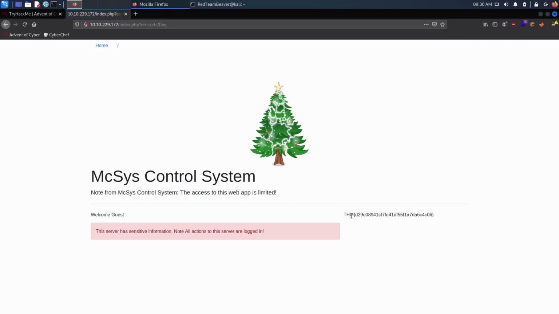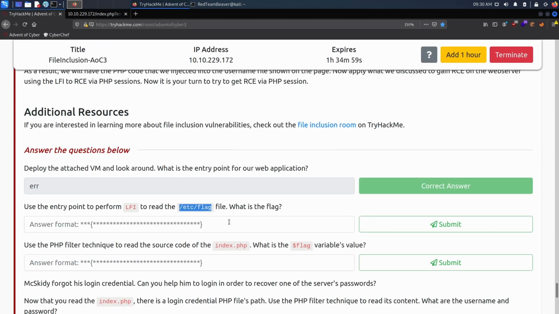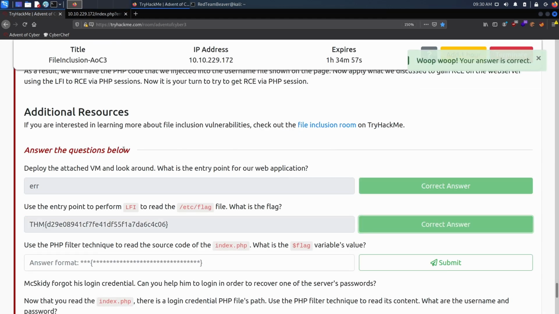And when I do that, you can see it appear here, right? So that's our flag, which we can just input here. So if you understood what happened there, congrats.